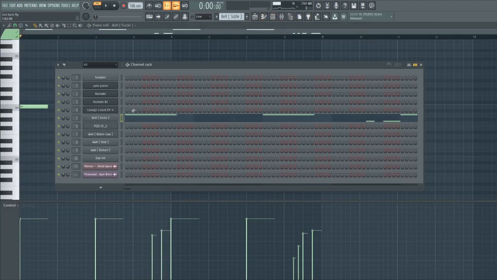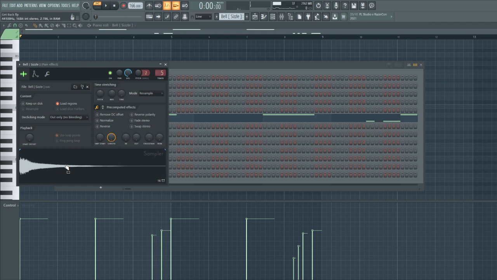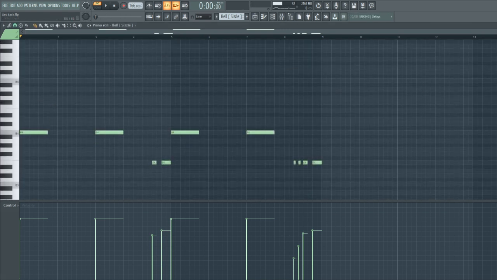Then I took the sizzle bell and I played with the envelope. I put the envelope like this. Just take the attack down, hold up, decay. So every time I play it and I release it, you can choose how long it would play. So yeah, this is what it sounds like. So yeah, nothing too special.